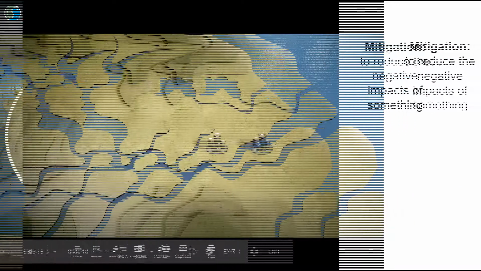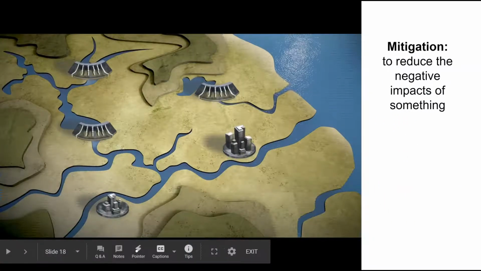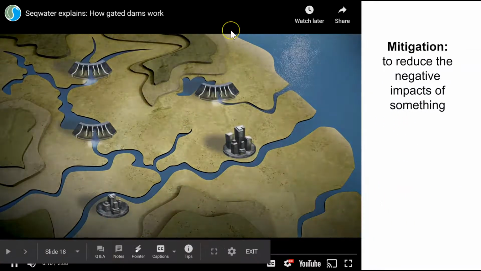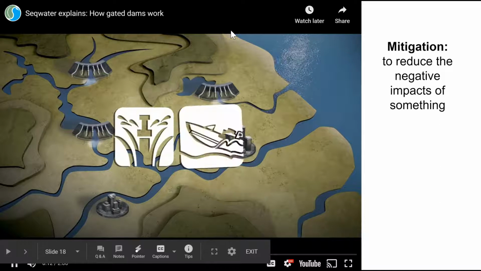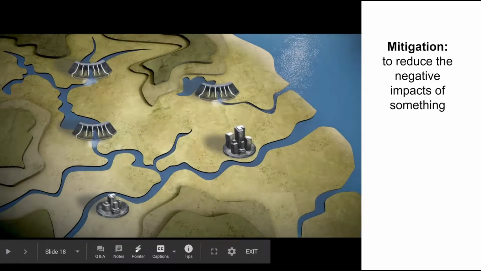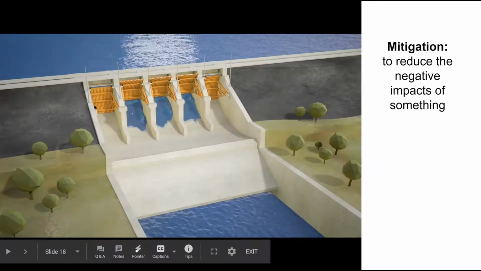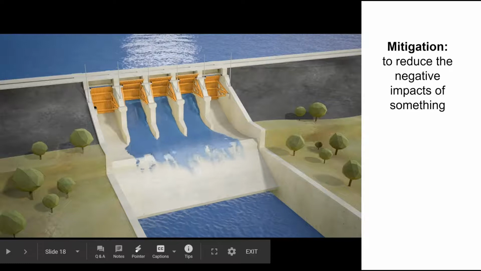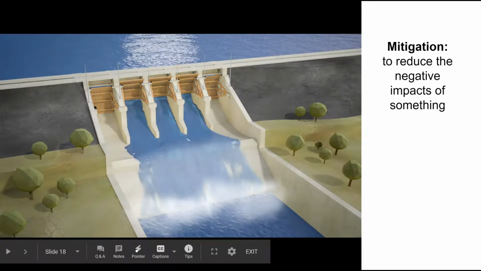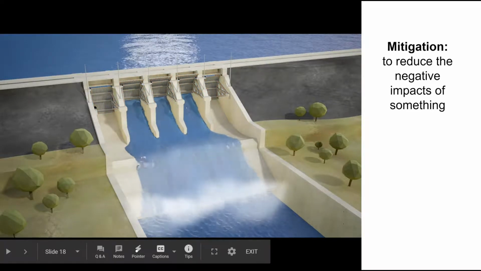Southeast Queenslanders depend on the region's dams for safe and reliable drinking water. Dams also supply water for irrigation and areas for recreation. 3 of SEQ Water's dams, Wivenhoe, Somerset and North Pine, have gates which allow us to control the flow of water through the dam. The gates are large steel barriers that we can open to release water and control the flow. Dams can't store all the water that flows into them.